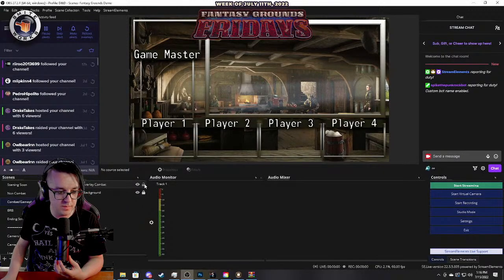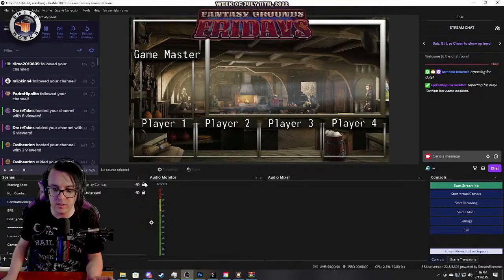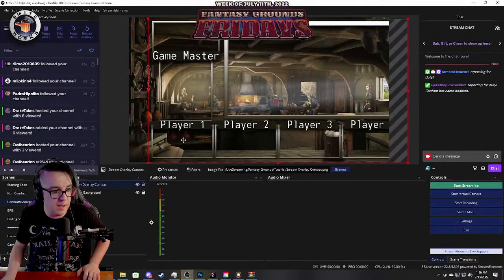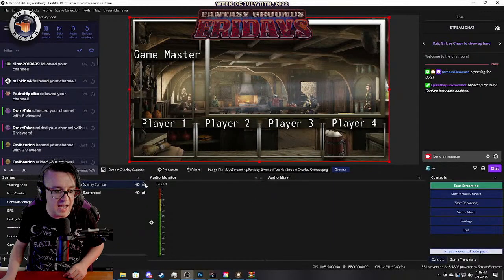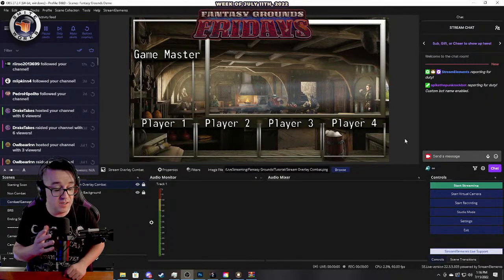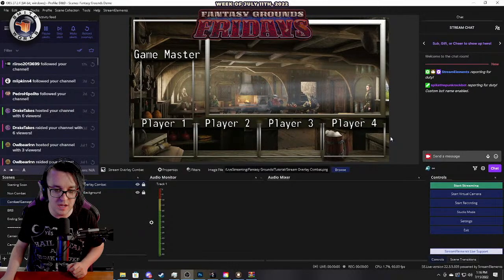So we're going to come down here. We're actually going to lock this too. Get in the habit of locking your sources if you're not actively moving them. Nothing is worse than trying to move something else and grabbing the one that's on top. It's a little bit easier now that OBS finally added an undo button. But back in the day, honestly, maybe about a year ago, there was no undo button.